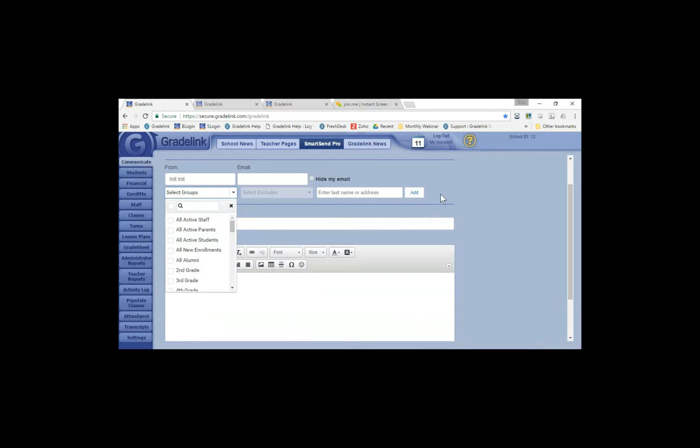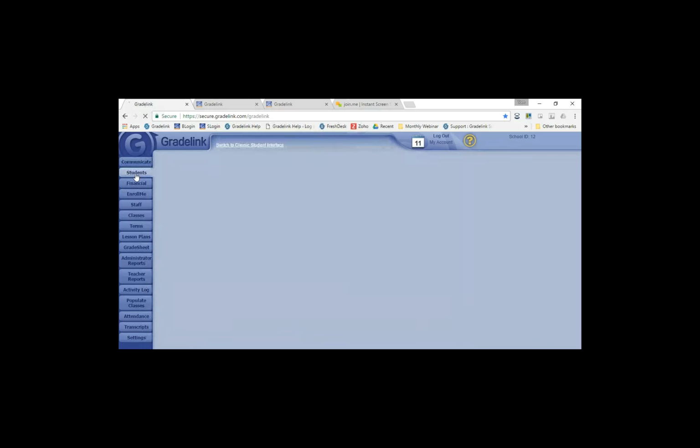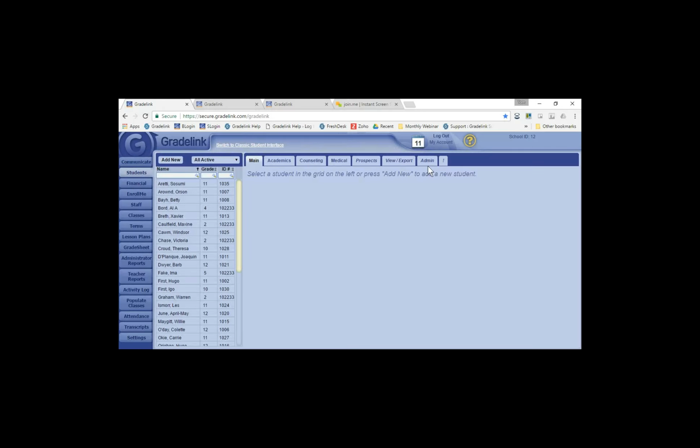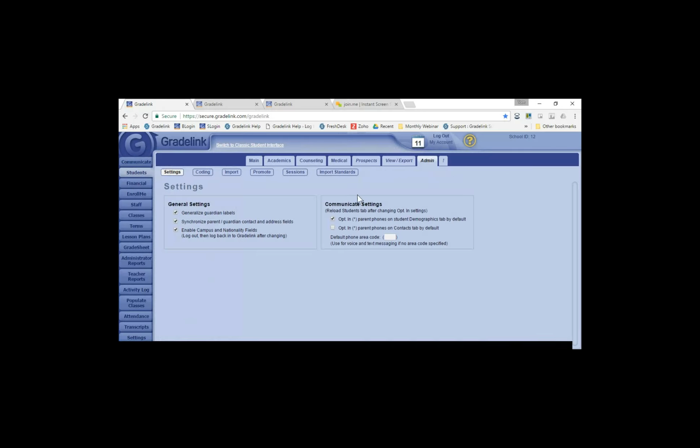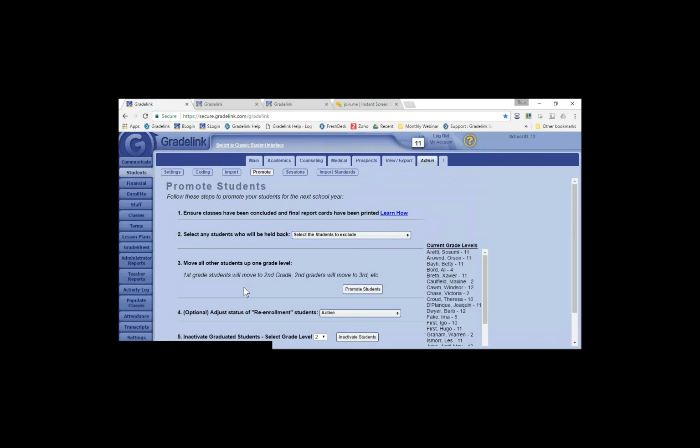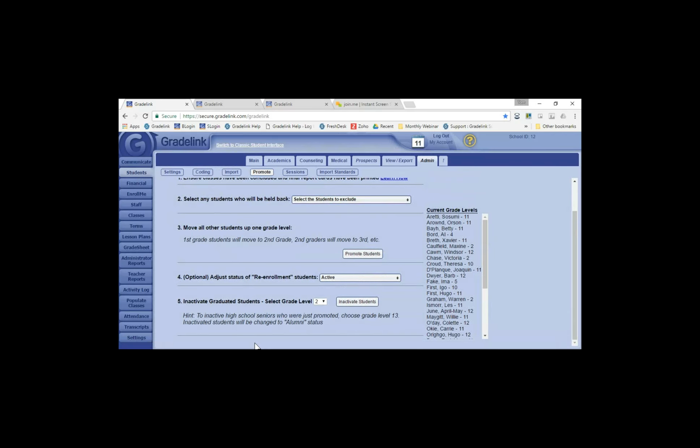Do I have any questions about promoting students? That's really all there is to it. Students, admin, promote, and then just follow the steps in order.